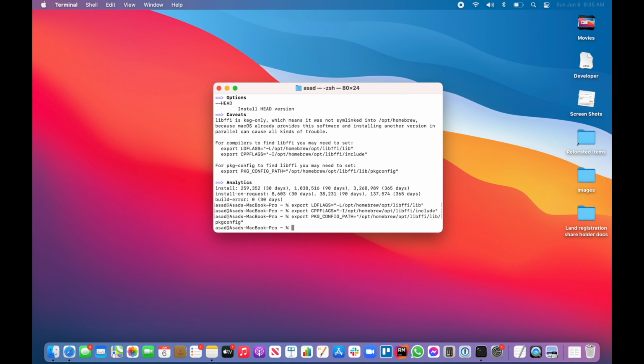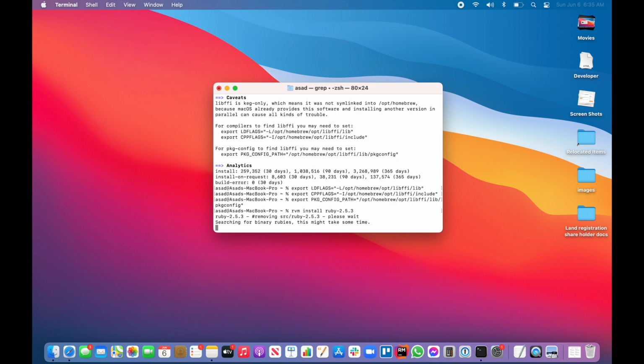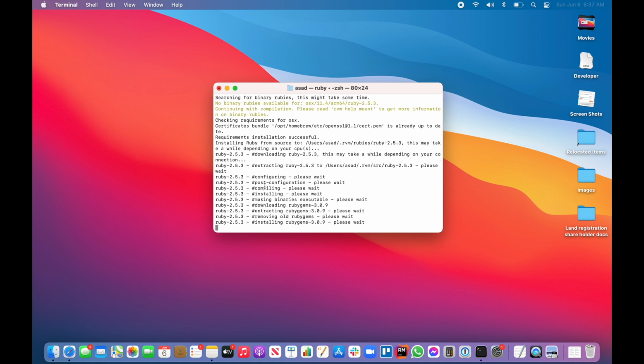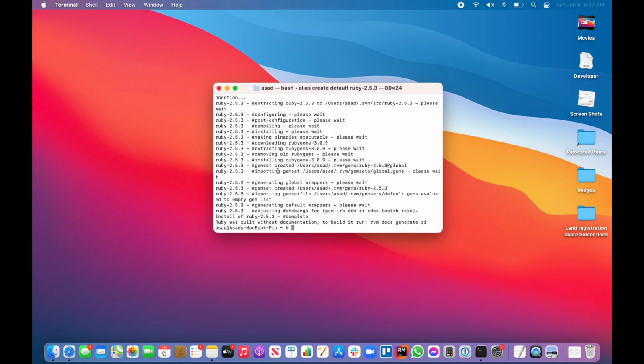So it's done. And what we're gonna do is we're gonna retry the installation process for Ruby 2.5.3 and see if this passes. So this time the compiling stage passed, and looks like the installation process is complete. Great, congratulations. We successfully installed Ruby 2.5.3 on a new M1 MacBook.